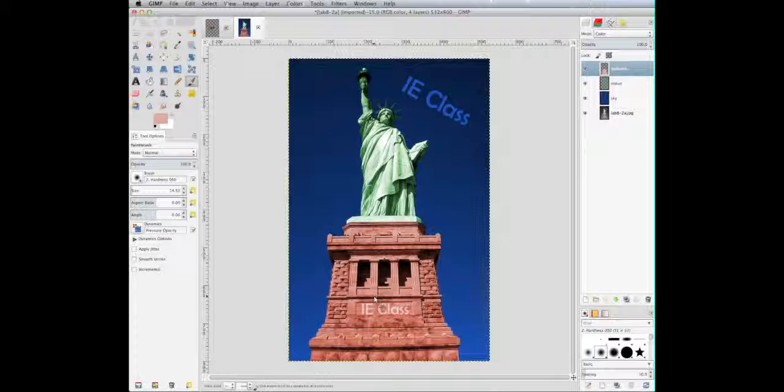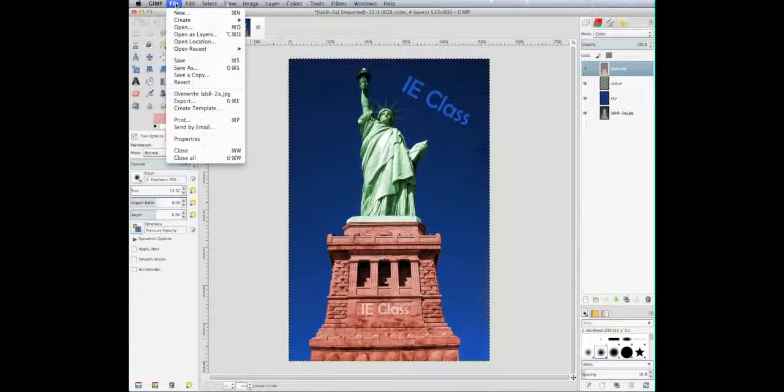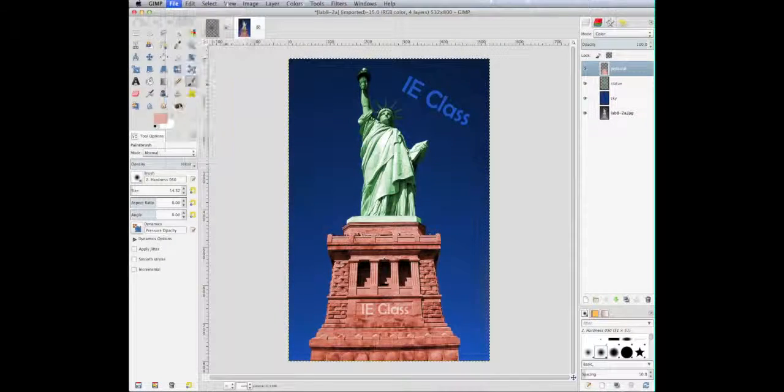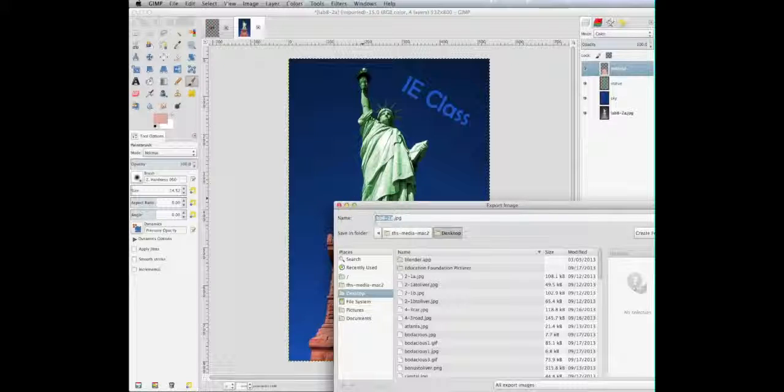Alright, and now I've fixed all my issues, and so now I've colorized my picture. The last thing to do is go ahead and export this. File, export. It's going to be your name, lab 8-2a.jpg. Export it and drop it to me, and you've completed this lab.